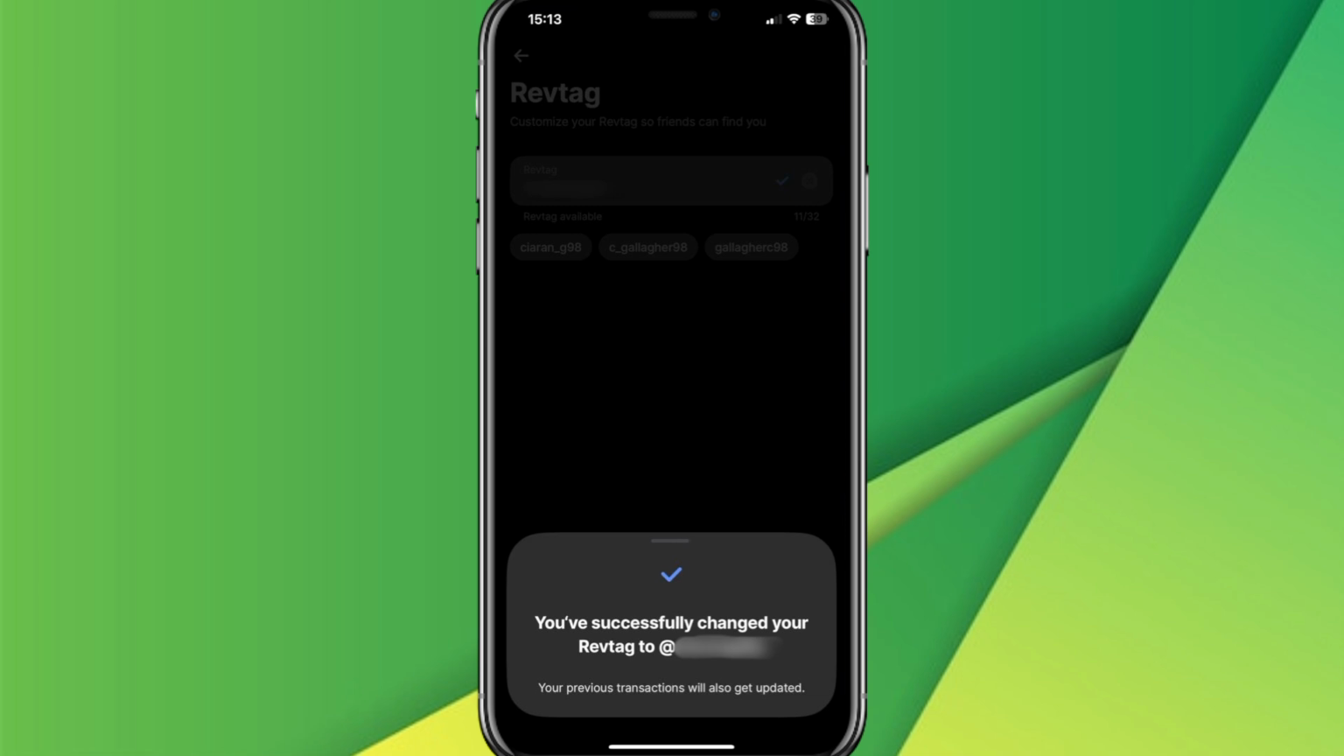Before you share your new Revtag, double-check it on the Personal Details page to make sure it looks exactly the way you want. Consider keeping it consistent with your public usernames elsewhere so people can recognize you easily, and avoid including sensitive personal information. And that's it. You've successfully updated your Revolut Revtag.